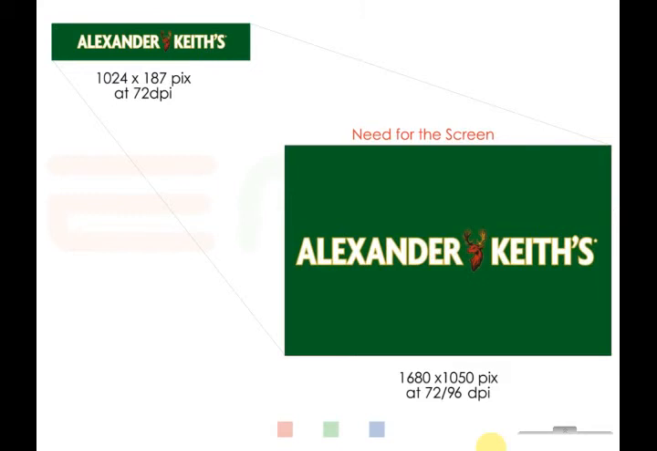What you're going to see here is Alexander Keith's. They sent a 1024 by 187, and the recommendation in this case would be to use more green space top and bottom. So 1680 by 1050, for example, if it was on this kind of monitor in landscape.